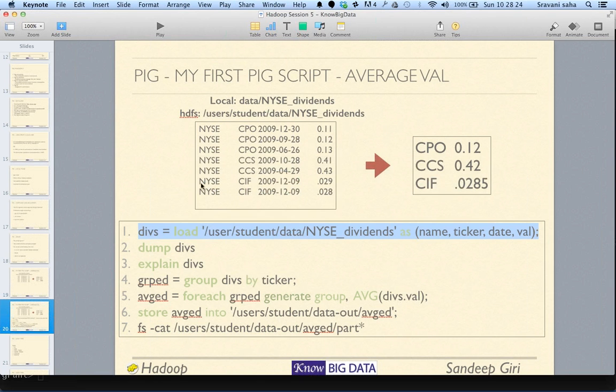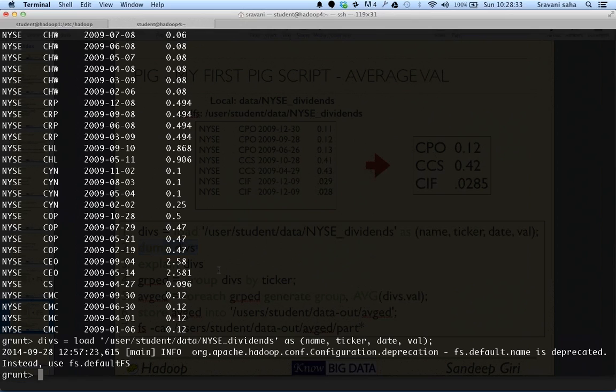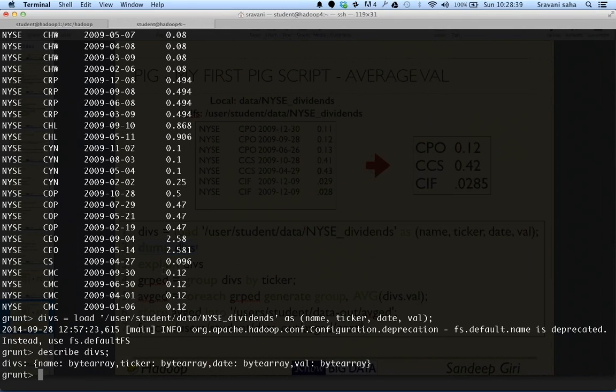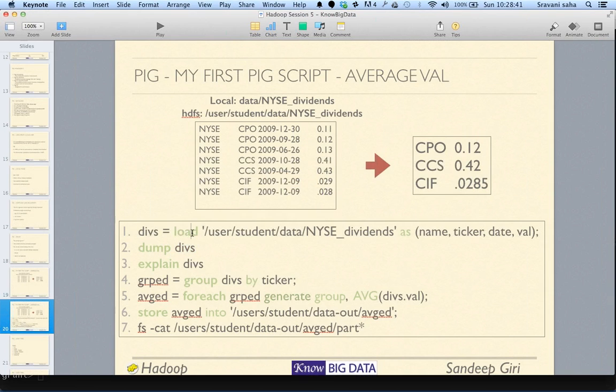Now the next step is here. Let me just update this also. Now you can say dump divs, or you can say describe divs. Divs is your variable which you just defined. Now what does this line mean? Load this file and define these four columns out of this file. The default separator it will assume to be tab.